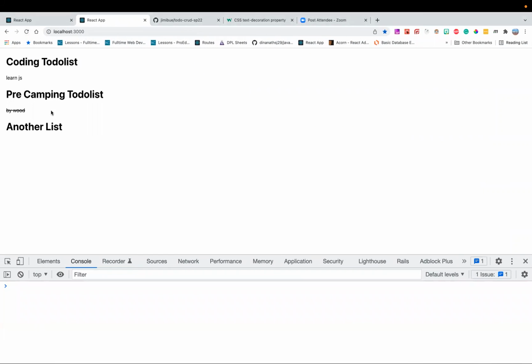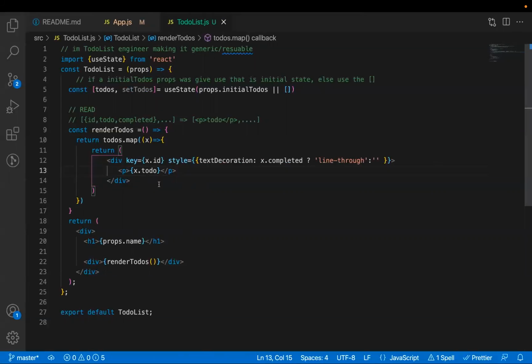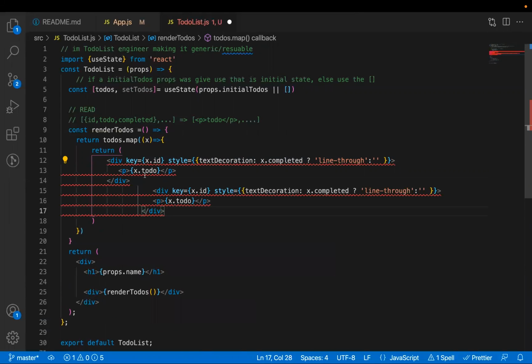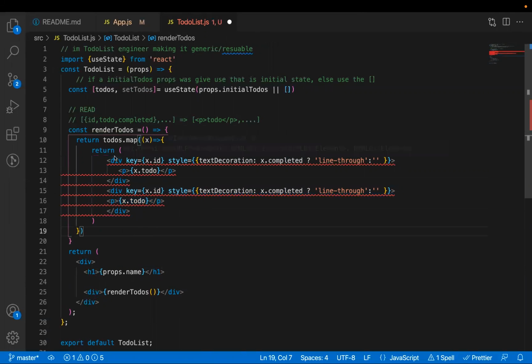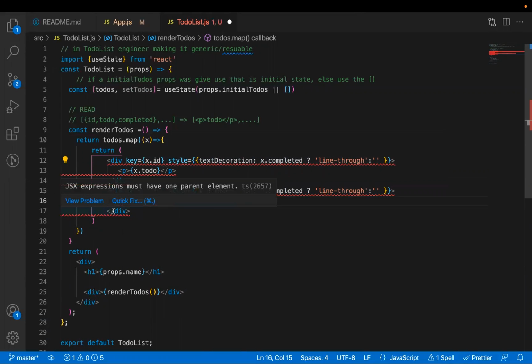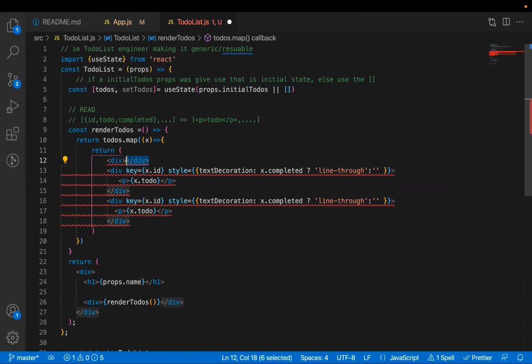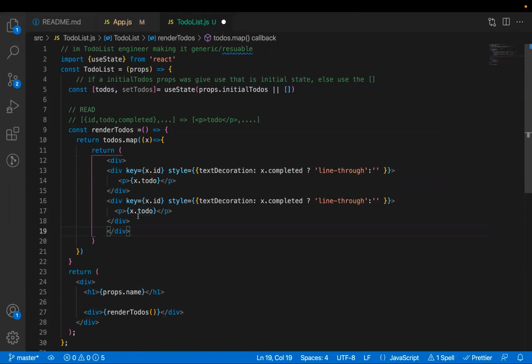Refresh. That gets rid of that warning. Another thing with React, you need only one parent JSX element. And what I mean by that, if I have these two divs, you see how it's already yelling at me? I have two sibling divs at the root level, and it's saying I must have one parent element. So everything kind of needs to be wrapped in one containing element.